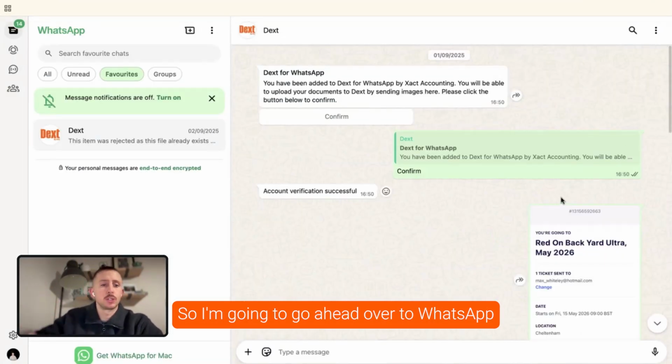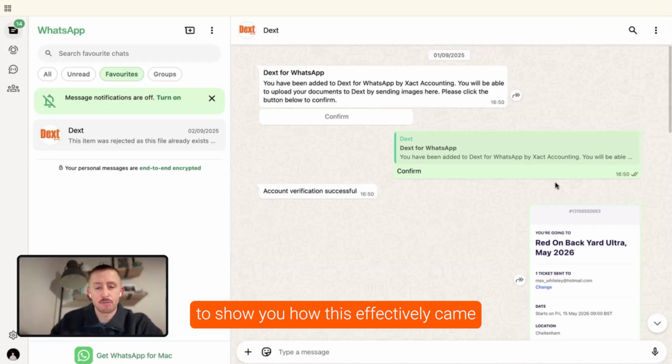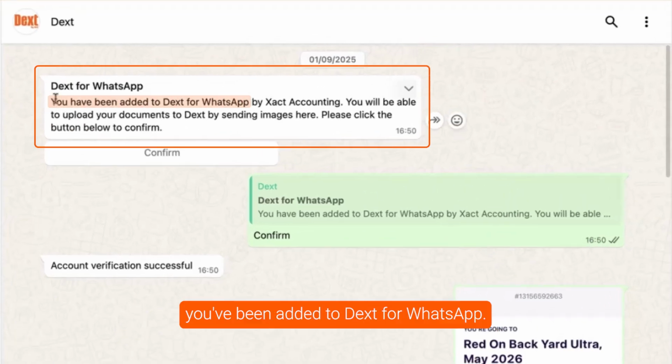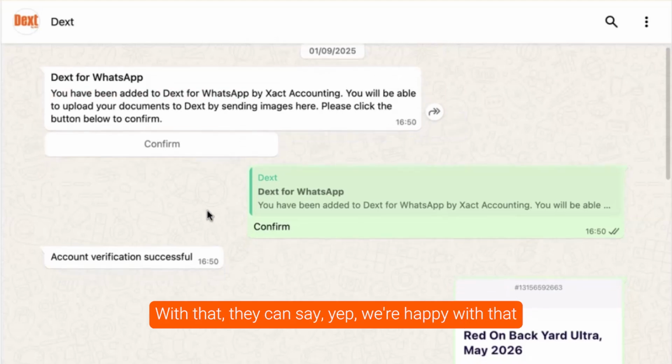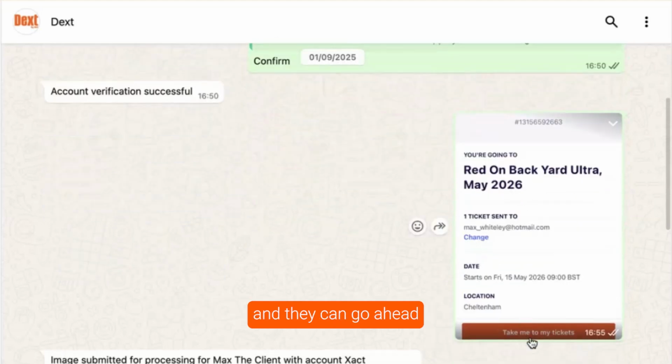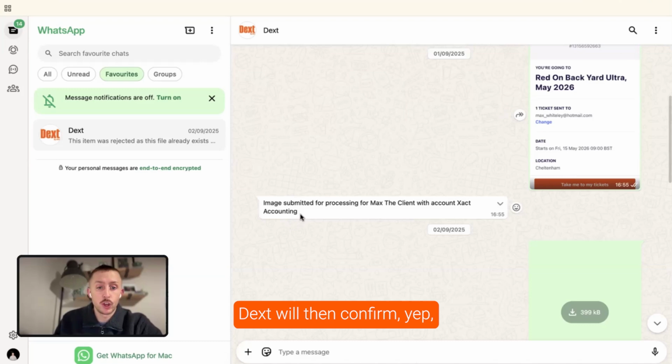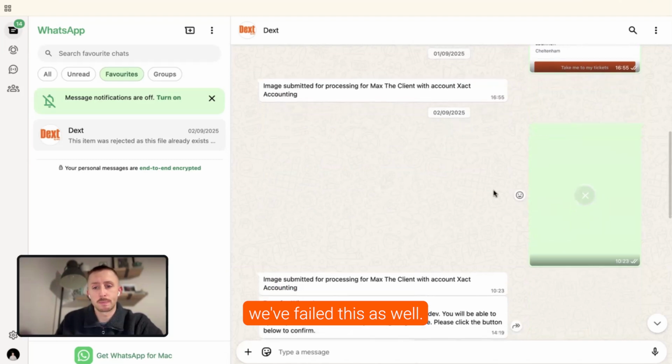So I'm going to go ahead over to WhatsApp to show you how this effectively came through on their end. The client will get a message on WhatsApp that says, you've been added to Dext for WhatsApp. Do you want to confirm that you want to be a user with that? They can say, yep, we're happy with that. And they can go ahead and send in pictures of their purchase invoices or attach files and send them over to that WhatsApp number. Dext will then confirm, yep, this has been processed and it's now in this client. But if it does fail, it will also come back and say, yep, we've failed this as well.